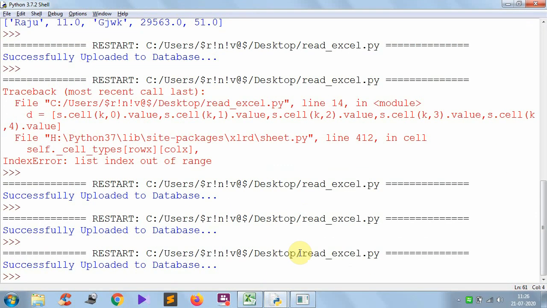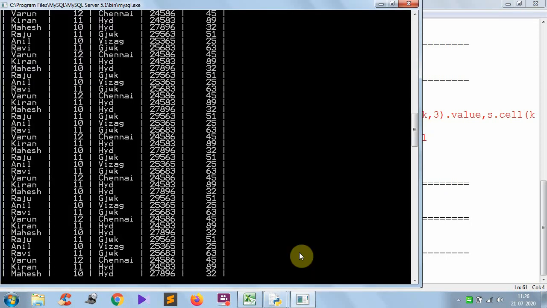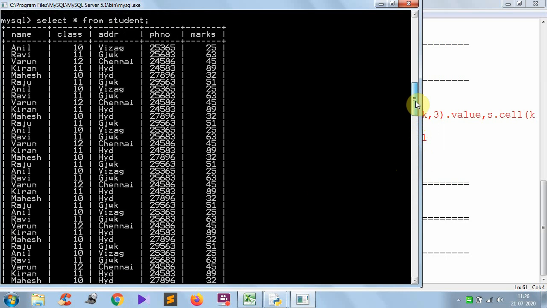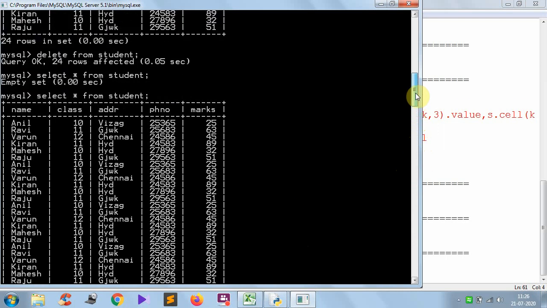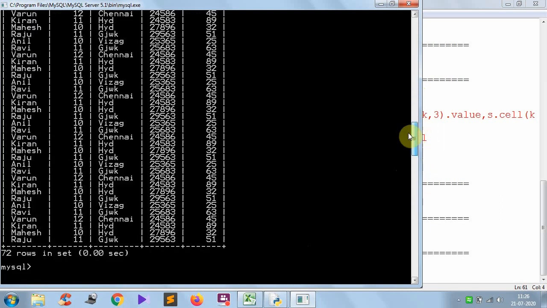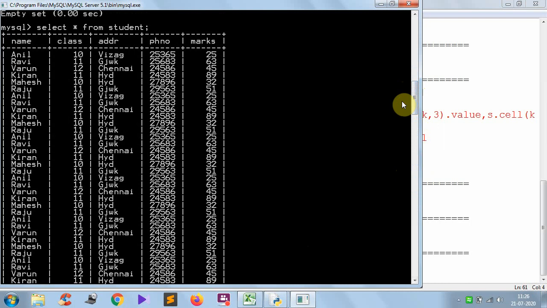It will show you a message successfully uploaded data to database. Now open here and run. So total here 72 rows are there. So here I have successfully uploaded 72 records from Excel sheet to MySQL database, means the table which exists in the school database. So this is how you can read content from the Excel workbook and you can upload to the MySQL database.